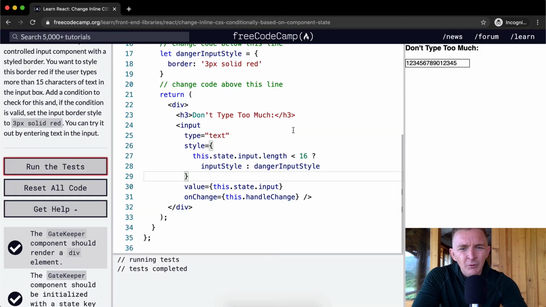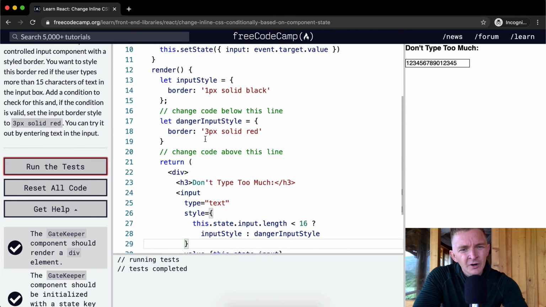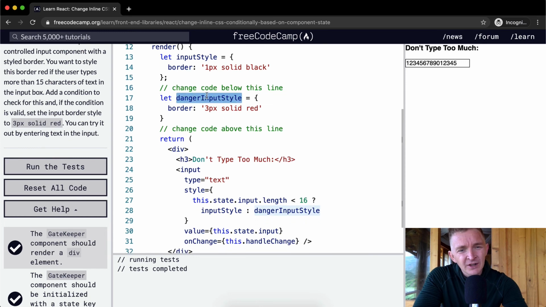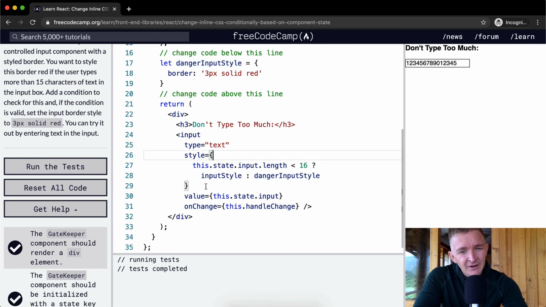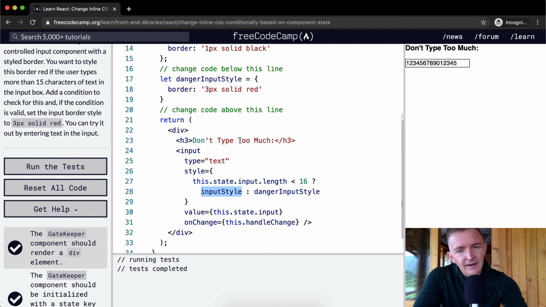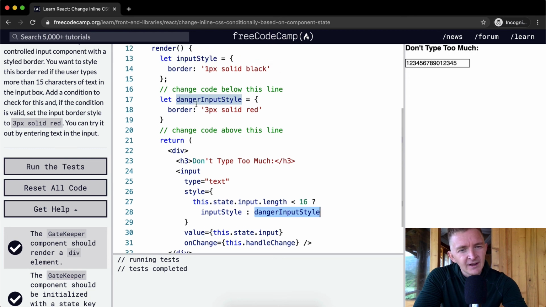Okay, cool. So once again, what we're doing is we're allowing for 2 input styles, and we get to declare these input styles with whichever variable we want. We just need to make sure that it matches our ternary. Then down in style, we set a condition: is state.input.length less than 16. So if the length is 12, it's going to render the input style, which is 1 pixel solid black. If it's greater than 16, if it's 20, say, it renders the danger input style to the component. Danger input style is the 3 pixels of solid red. And that's how this one works.